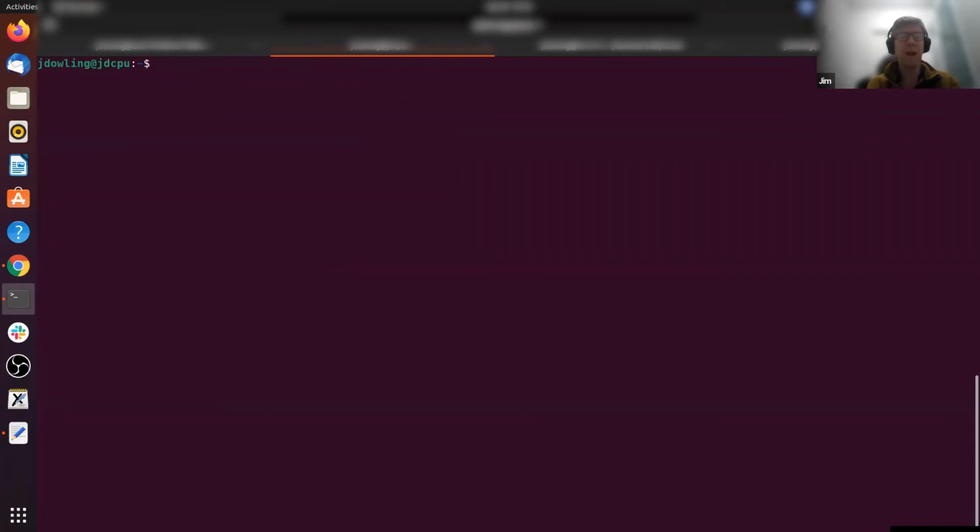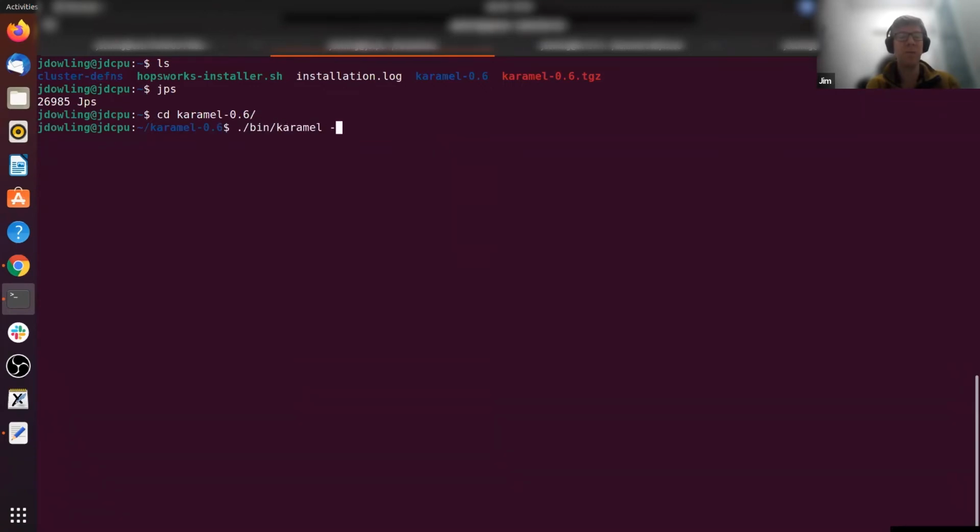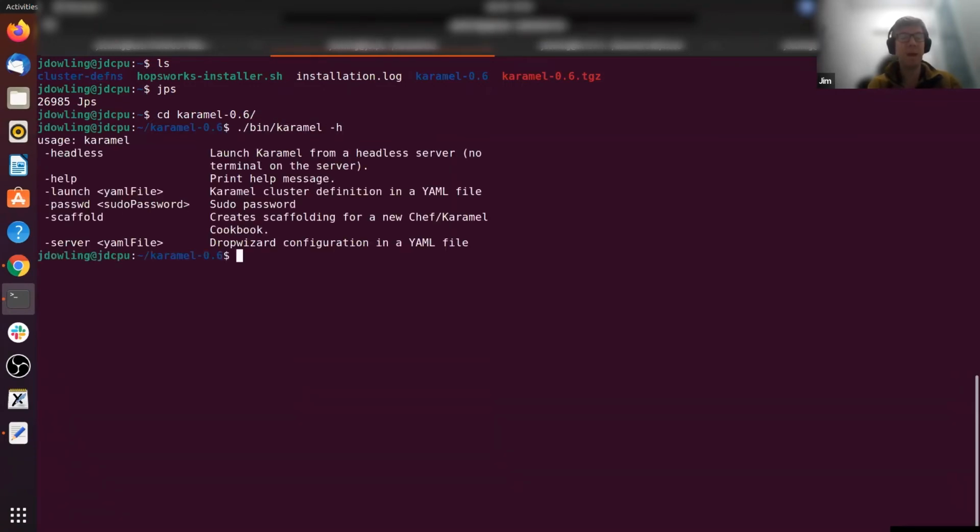So what it actually is installing, if you're curious, is it's running a program called Karamel, and Karamel is not running at the moment, but the program that actually runs is the following. It goes into Karamel 0.6 and it runs this program Karamel. And Karamel takes some options. So one of the options is launch, and that's the cluster definition you want to run. And if you need a password, a sudo password, you pass it in as well.